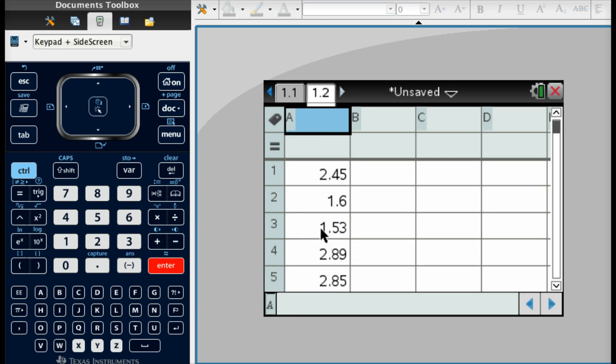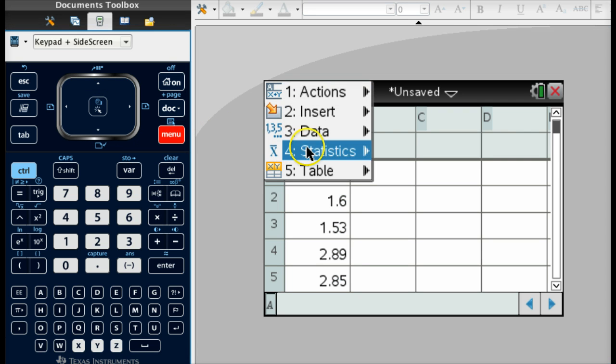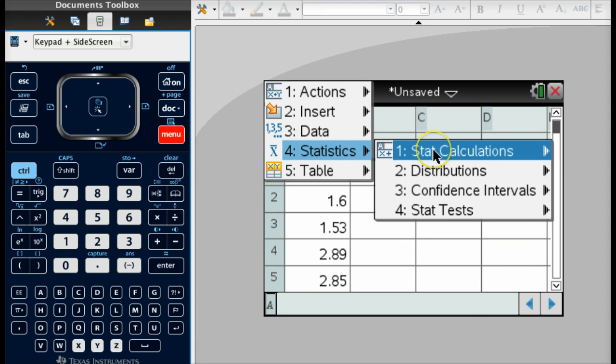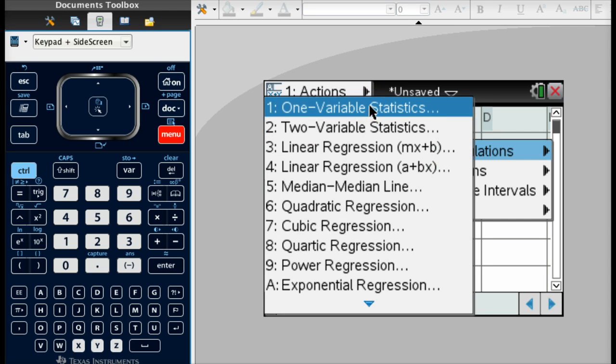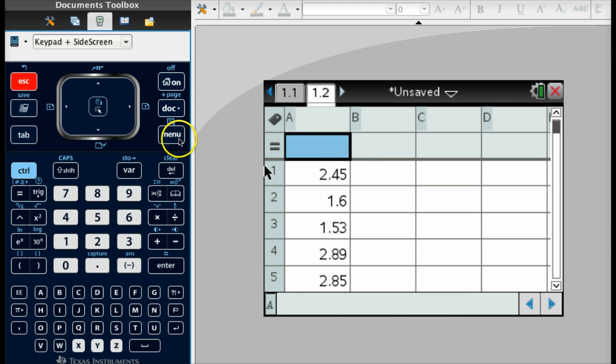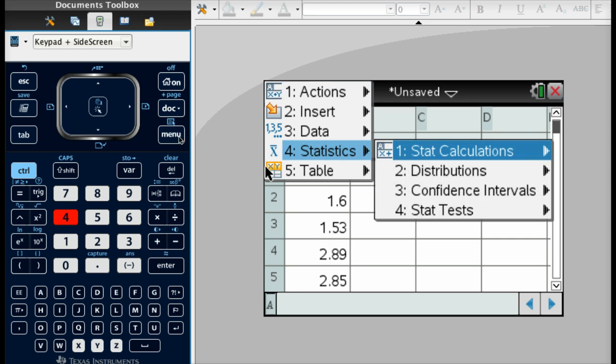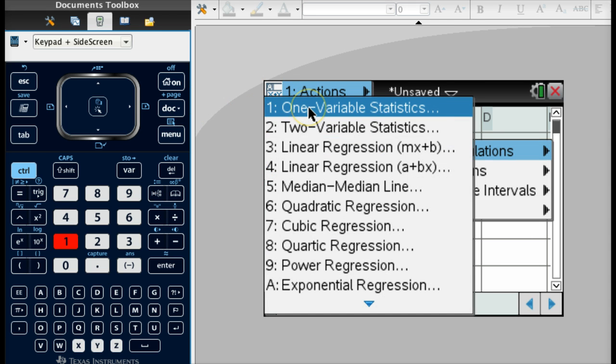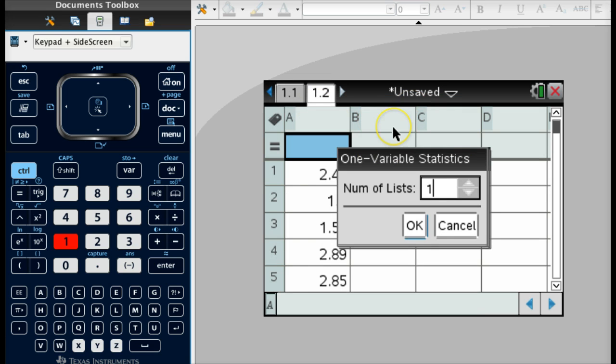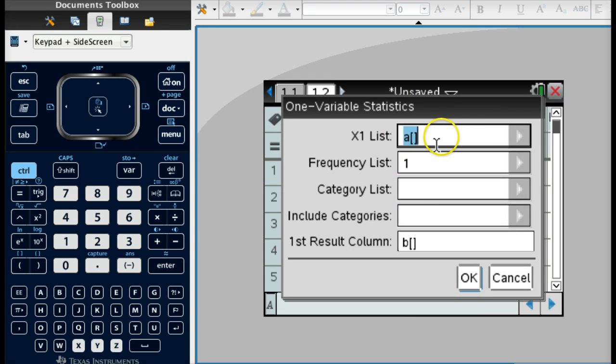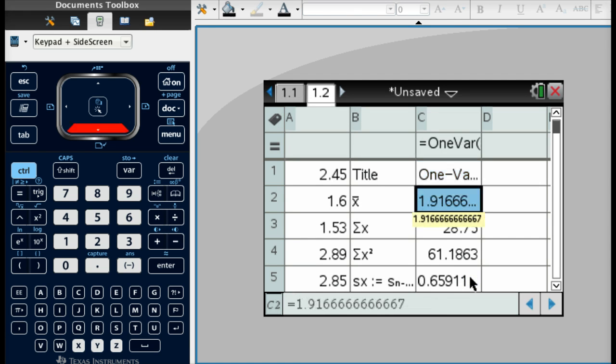So what we're going to do, go back up and use your up arrow key. I'm going to go to Menu, Statistics, Stat Calculations, and I want to go to Choice 1. So again, I go to Menu, Statistics, Stat Calculations, and I want to go to One Variable Statistics. It should pop up like this. One variable statistics, number of lists, 1. You hit OK. Then it says what list. We typed this in column A, so it stays in column A. It says your answer is going to be in column B, which is fine, and you hit OK. Notice everything is calculated here for you.